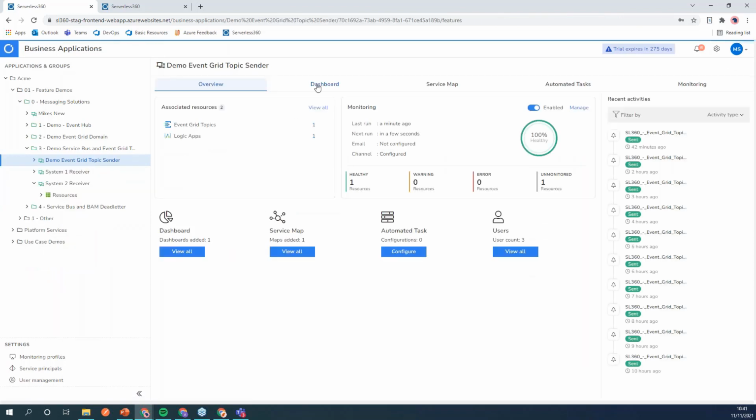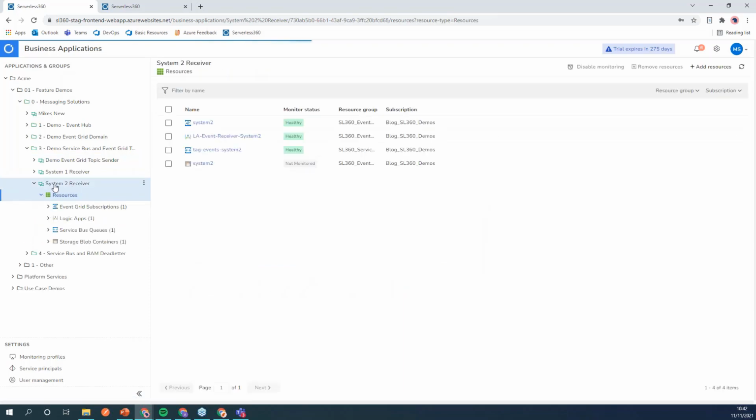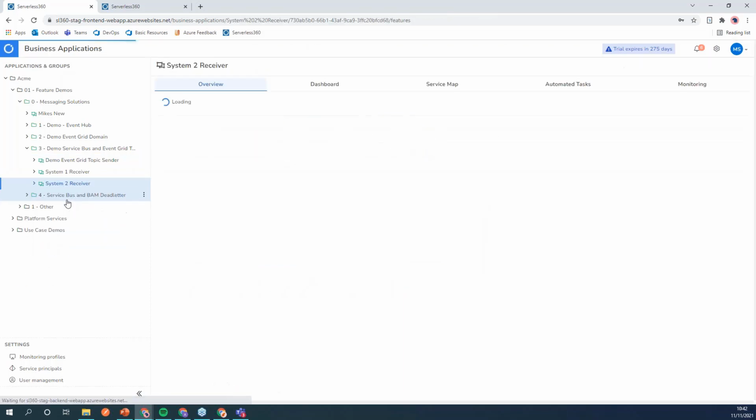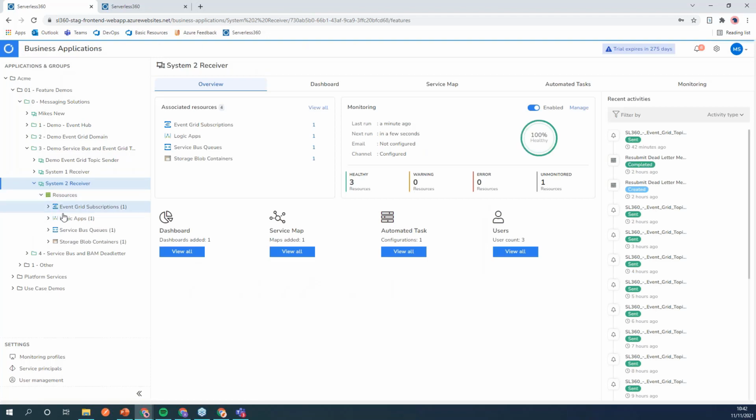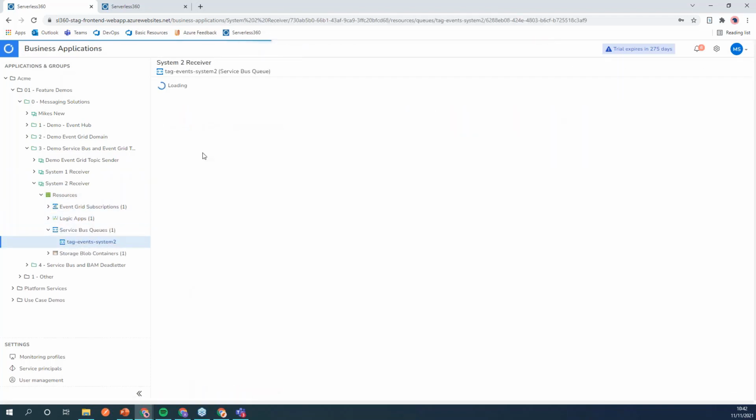Again, I've got my pane of glass in my dashboard, so my single view about the logic app in the sender and the event grid. And then on my receivers as well, this time I've now got the queue here. So if we look at receiver 2, we've looked at the event grid features before, but let's take a quick look at the service bus queue.